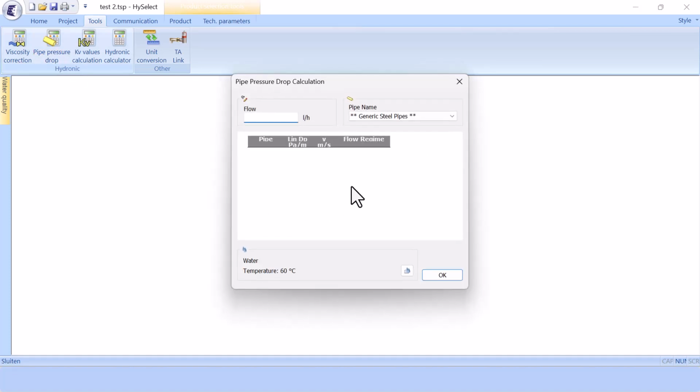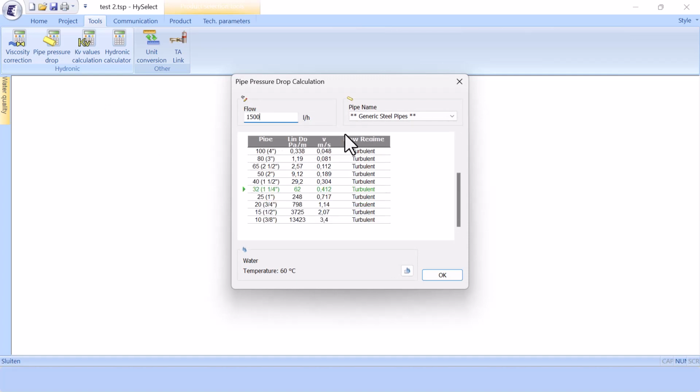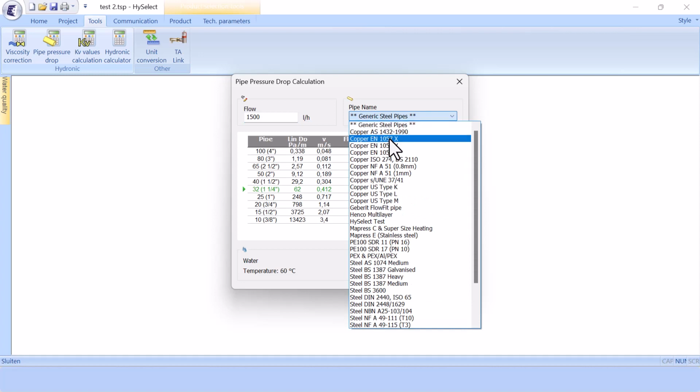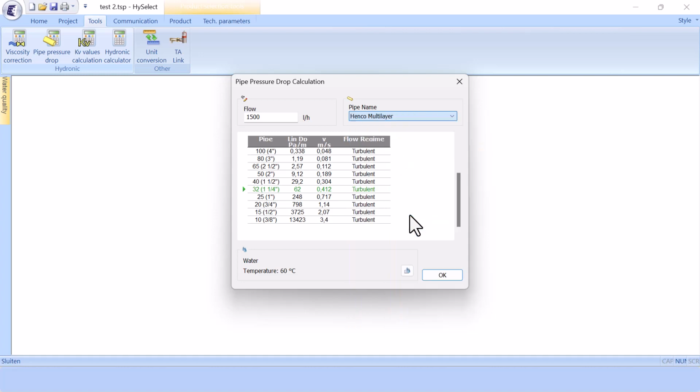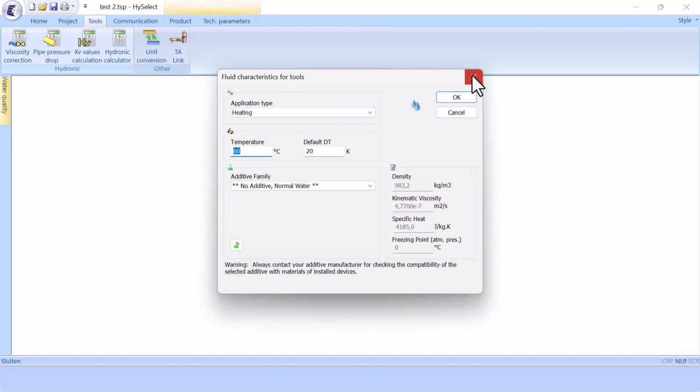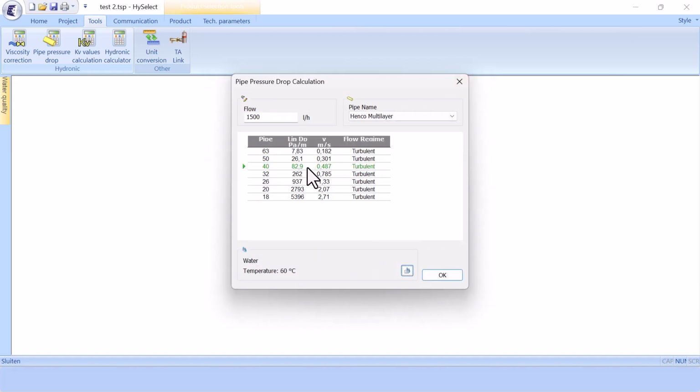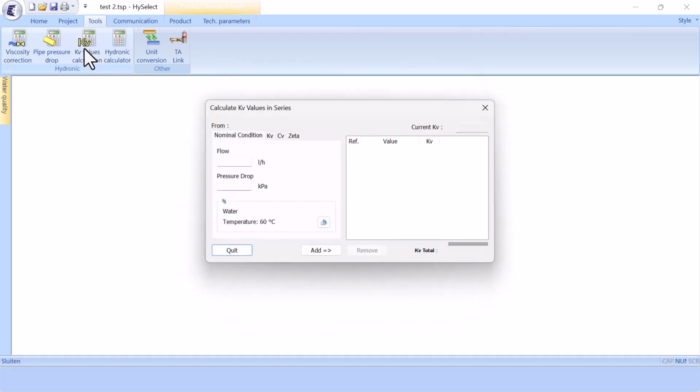The second calculator is an easy-to-use pipe pressure drop calculator. Enter the flow and the pipe name. When it's not appearing on a list, remember you are able to create your own pipe series. Change the fluid characteristics to the desired ones. HySelect will show you the different pipe sizes with their linear differential pressure and speed, indicating the flow regime with it. The green text line highlights the recommended pipe size according to your parameters.